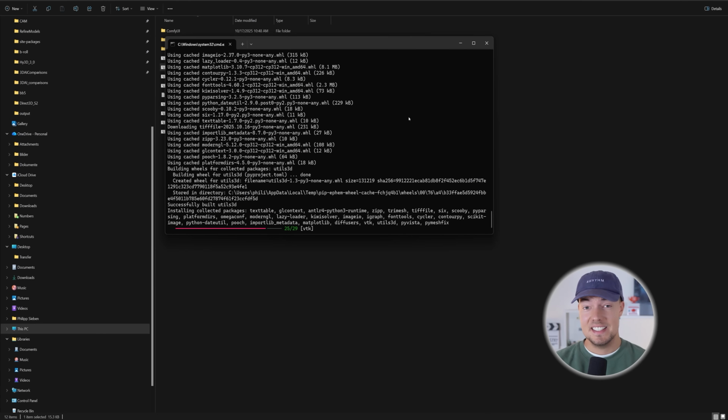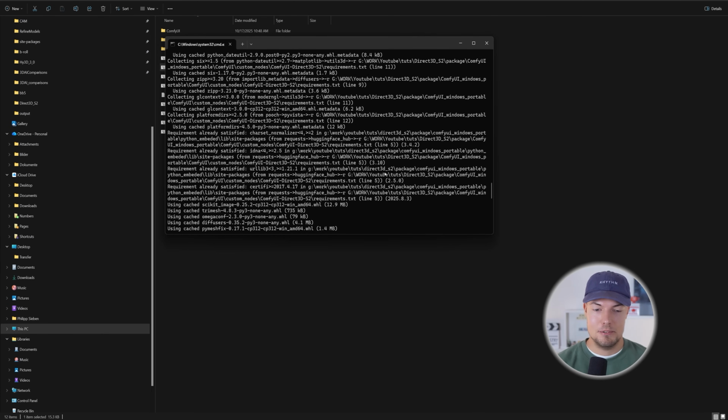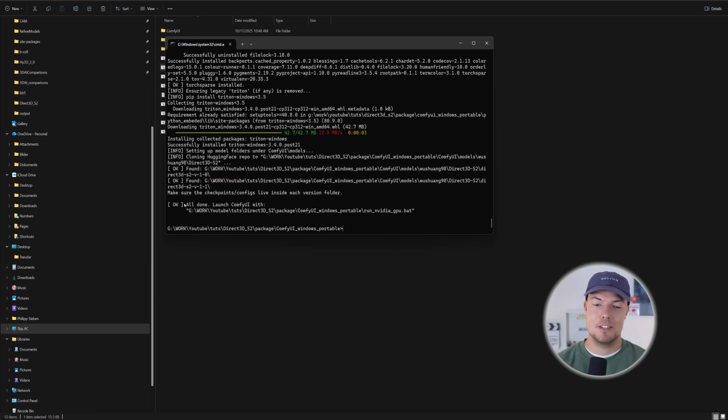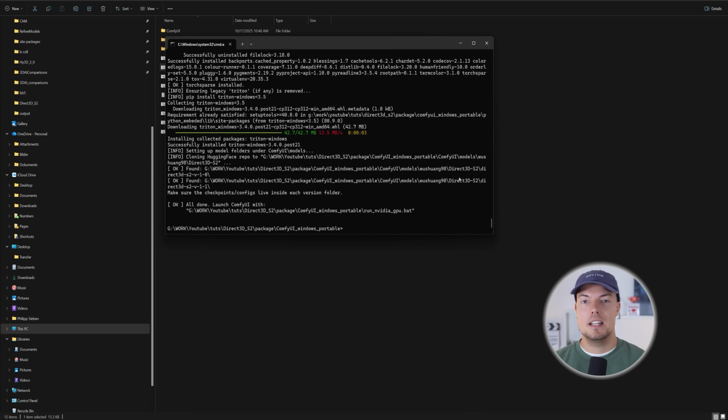Alright, and once the installation is done, you will see that it's saying okay, all done, and then launch Comfyui. Just make sure that you don't close this window under any circumstances, like always, because it will auto download some files for you, for example those ones here that you can see, the Wuxuang 98 Direct3D-S2 models. This might take a while, like 10 to 15 minutes. So just make sure not to close it, because otherwise you would need to rerun the script so that it downloads those files for you. And you will need those files later on.